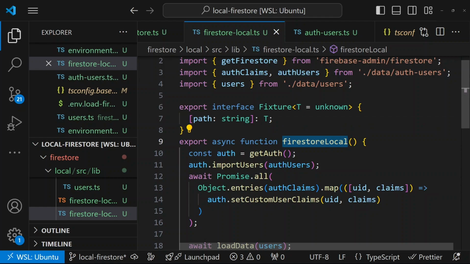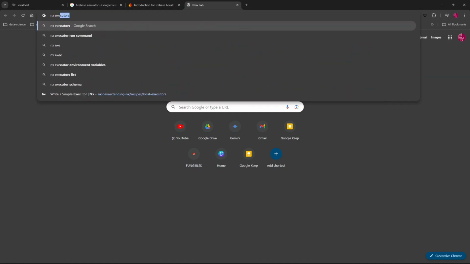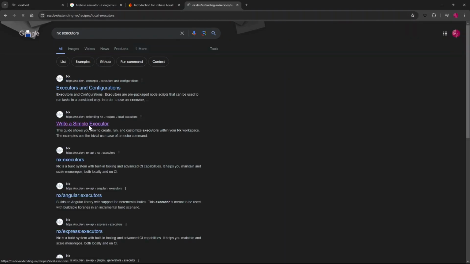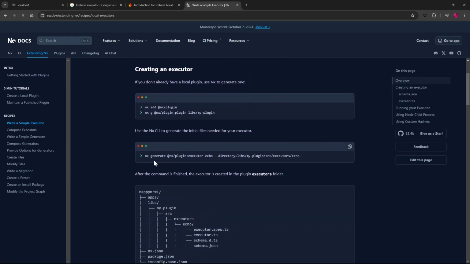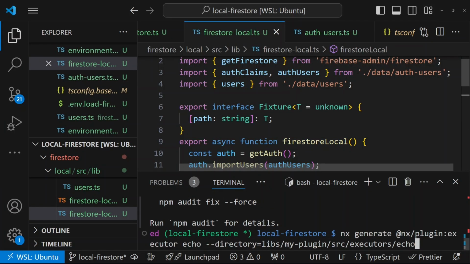To run this function, we can create an executor of Nx. If you have never written an executor before, let's go to the documentation of Nx and see how we can write a simple executor. We can just copy this command here. We already have the plugins library, the plugins directory, so here we just use plugins because our directory is plugins. We created this directory last time.